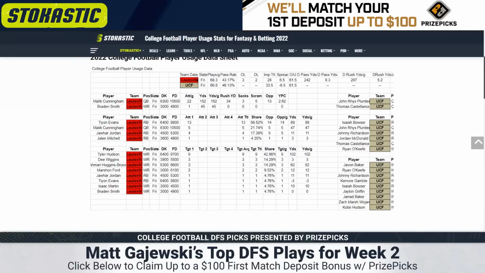First one, Tyler Hudson, the Central Arkansas transfer, 100% of the routes, he was extremely involved, and the price point isn't too difficult for Hudson, 6.4K. He also led the team with 9 targets, went over 100 receiving yards. He's the early favorite to be the wide receiver 1 here.